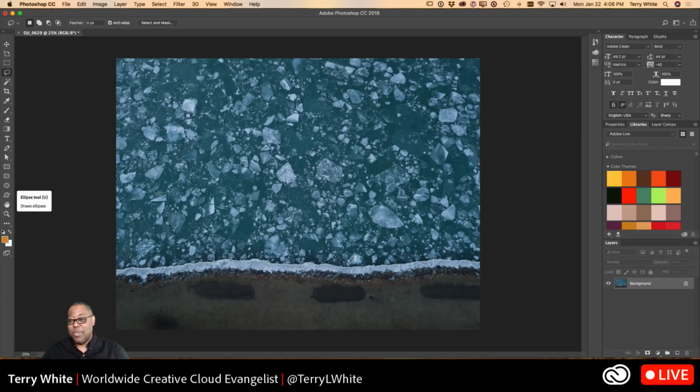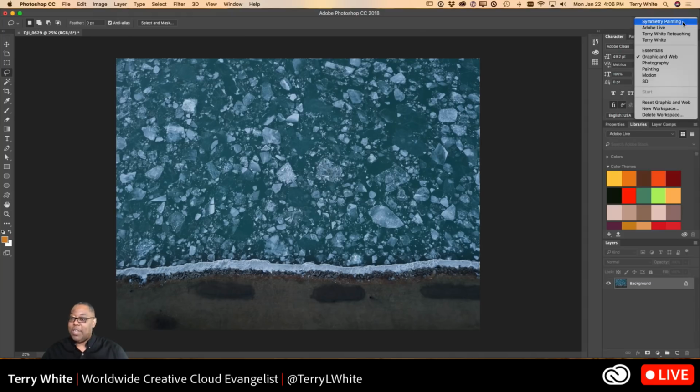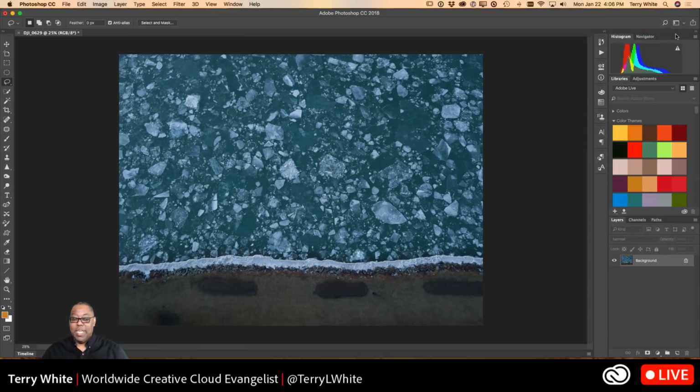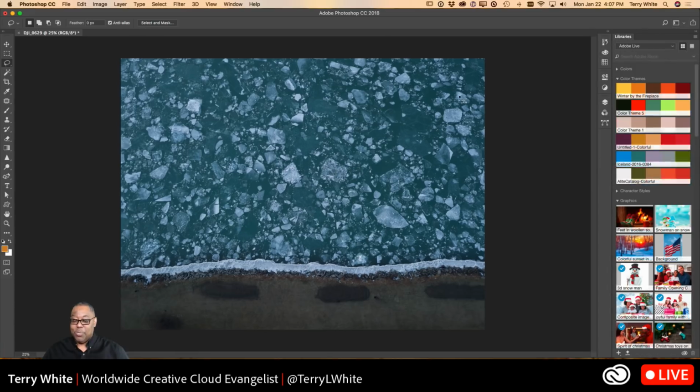And you can, of course, create your own workspace. So I've got one called Terry White Retouching and Terry White. So this is the workspace I use when I'm working on portraits or working on landscapes, because it's giving me all the tools I like to have on the left side. It's giving me all the panels I like to have on the right side. So workspaces are very cool. You'll explore them as we get further into this series. But just to let you know, I'm starting off with the Essentials workspace.